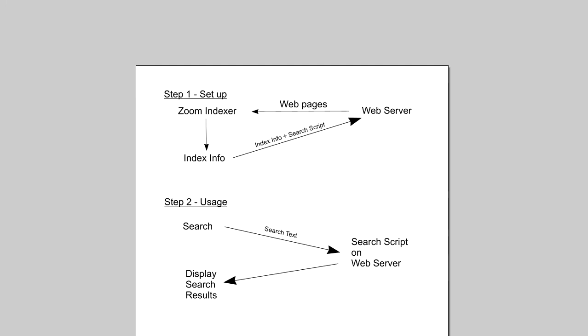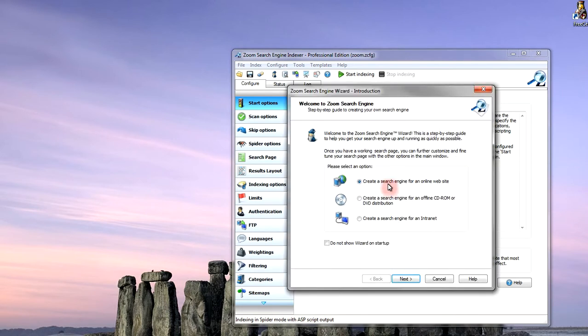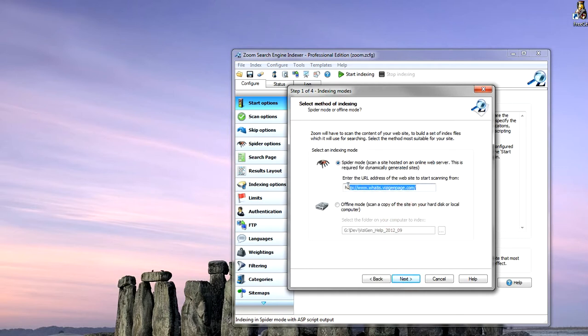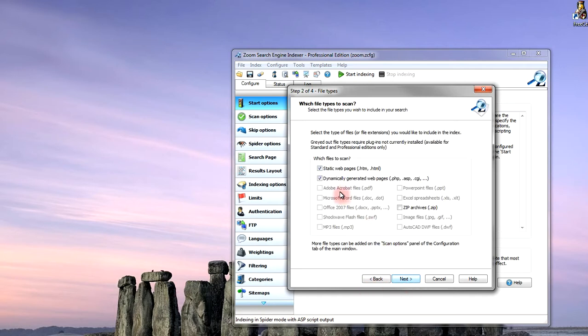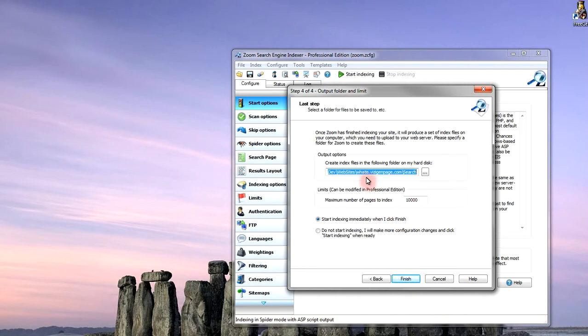So let's quickly take a look at the Zoom search engine software so you can see how easy it is to use. You run it and tell it that you want to create a search engine for an online website. You provide it with the URL of your website. You tell it what type of files you want it to index. In our case it's just HTML files. You tell it the scripting platform. This is a little technicality that you might have to sort out. Ours is ASP. And then you tell it where you want it to put the index information on your local computer.